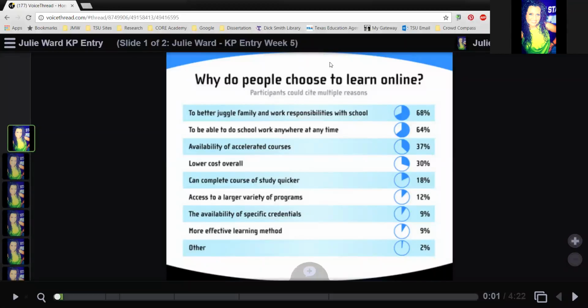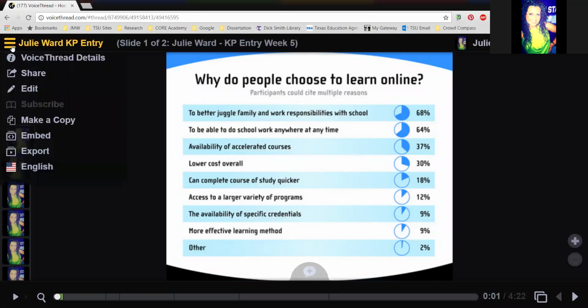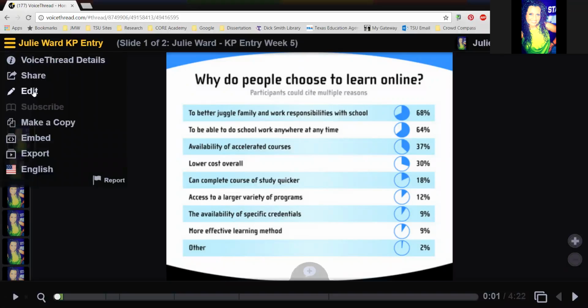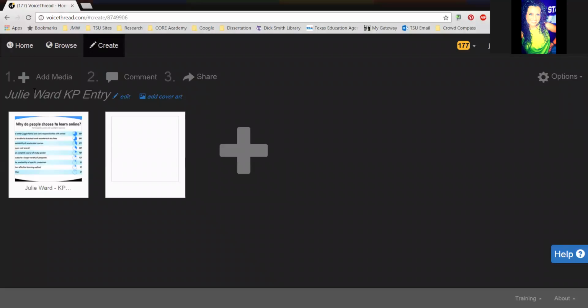This week, you're going to add a key point entry using your team's VoiceThread. From the list of your team's VoiceThreads, you're going to open that URL, and it should bring you up to whichever team you're on, that VoiceThread that you used in week 3. From the page that it opens, you're going to click the 3 horizontal lines up in the top left. You're going to click Edit, and it's going to take you to a screen that should look something like this.